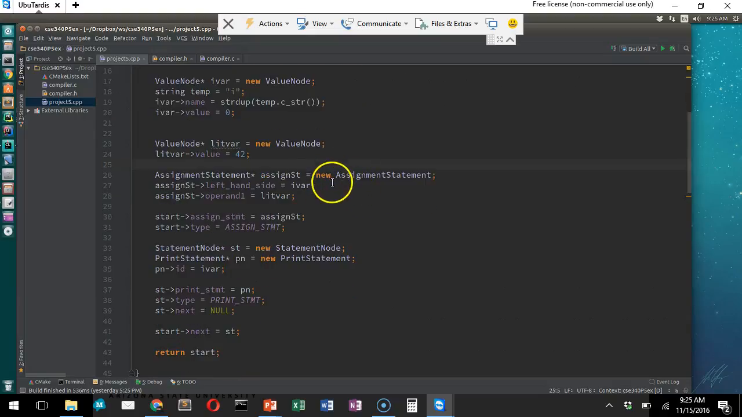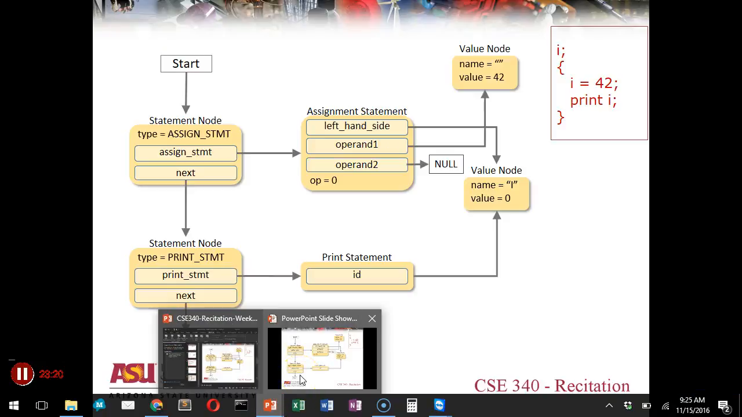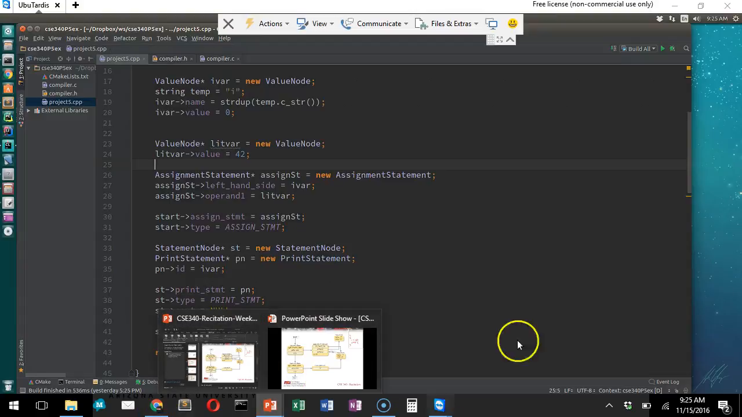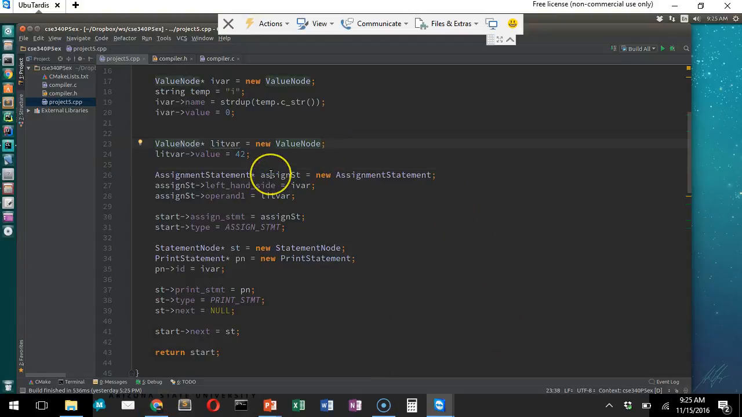So the assign statement is going to have, if we look back, the left-hand side pointing to that I var, and the right-hand side, the first operand, pointing to the value of 42. So if we look, I've got the I var for the left-hand side, and then the literal variable is operand 1.